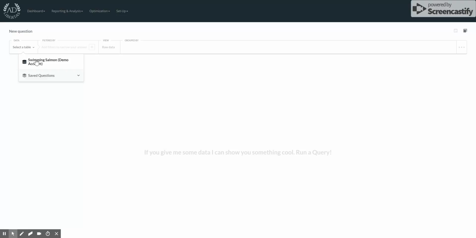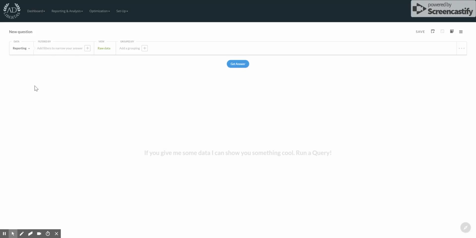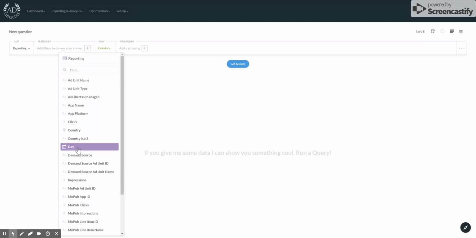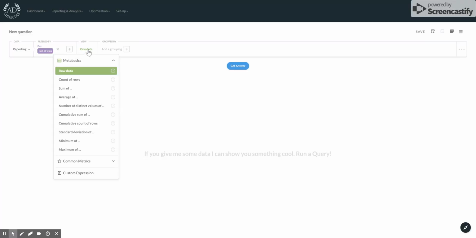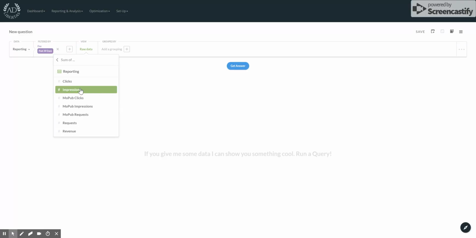Go to custom. Now you'll pick your account. In this case, we're going to do the demo account, and you're always going to use the table reporting for your data. First thing we do is add a filter for days, and we're going to filter it to just the last 30 days. We're going to do sum of impressions.